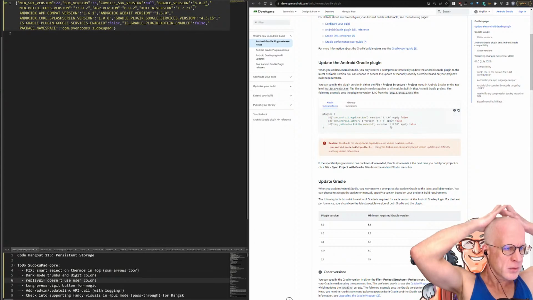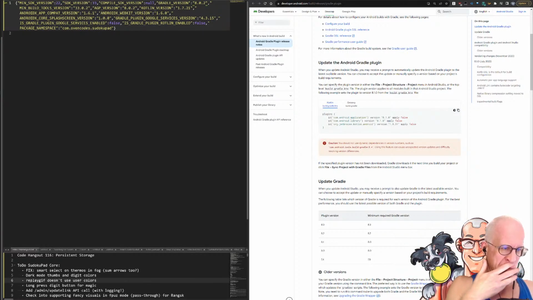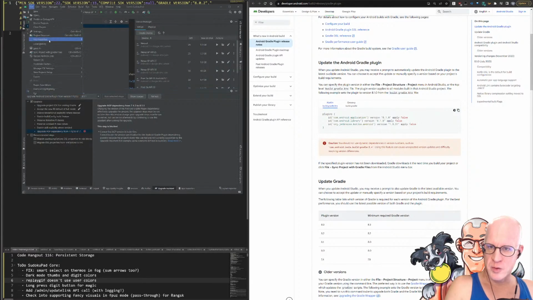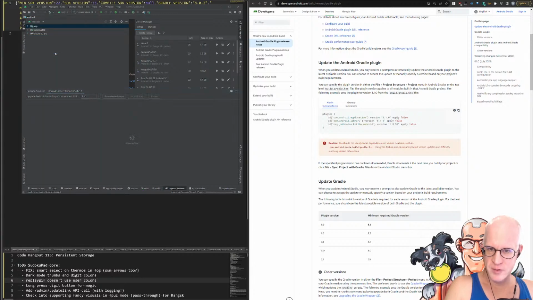So when you're in build Gradle, apply false, you should not use dynamic dependencies and version numbers, such as Android Gradle 2+. Using the switch can cause version updates and difficulty resolving version differences. You build a project. So in the Android Studio menu bar, there should be a sync something. Sync project with Gradle files.